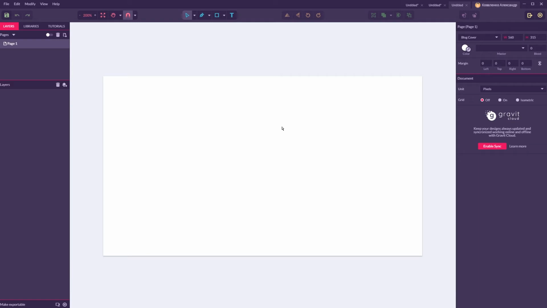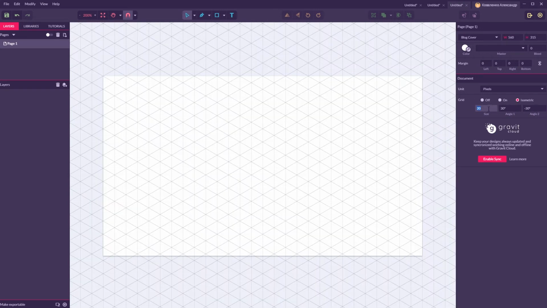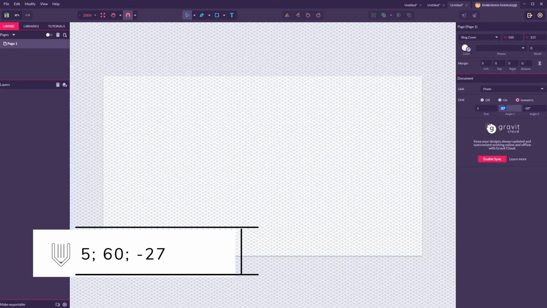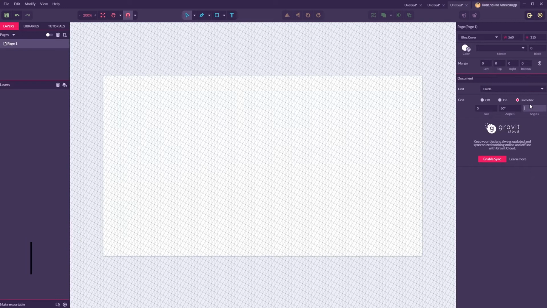As you can see, if this artboard is selected, I have these grid options: off, on, and isometric. Let me show you a simple grid, how it looks. And isometric looks like that. And you can change it on the fly. So I'm gonna set the size to 5. I'm gonna set angle number 1 to 60. And I'm gonna set angle number 2 to negative 27.